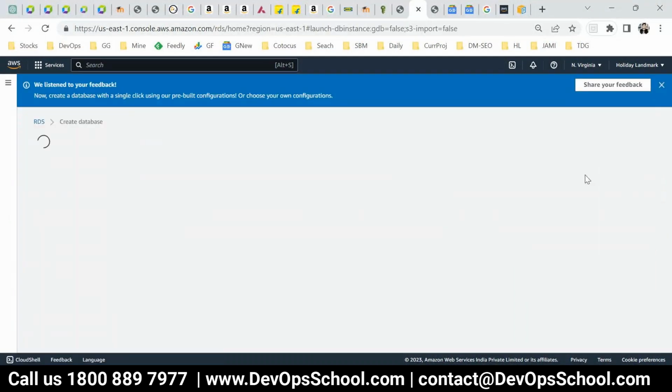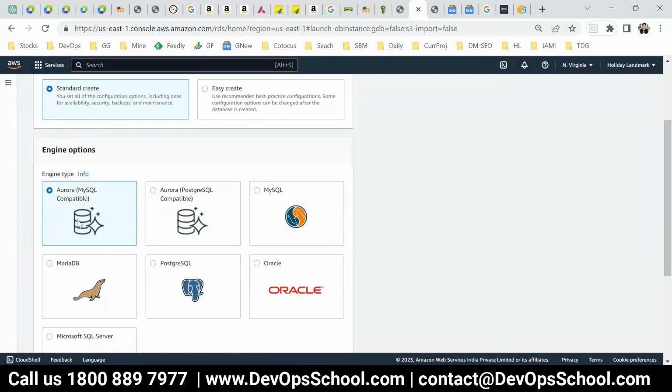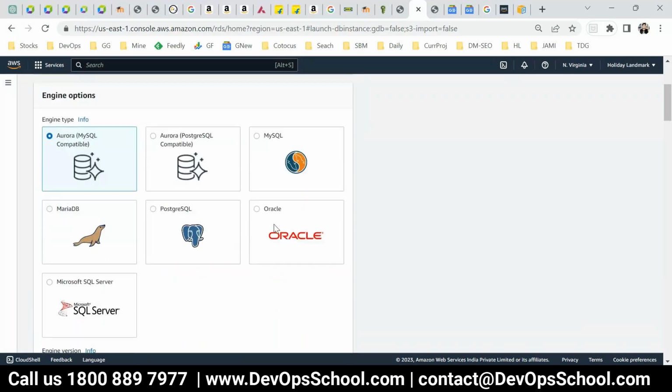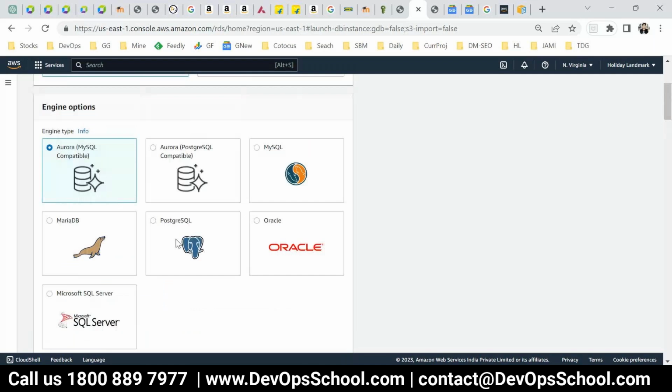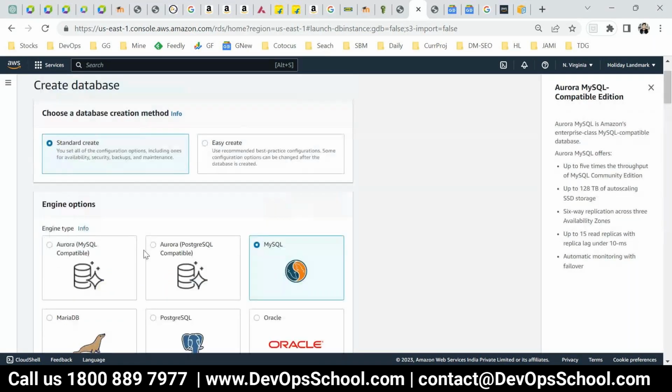While creating a database, you have to select what engine you want. Aurora is supported, PostgreSQL is supported, MySQL is supported, MariaDB is supported, Oracle is supported, MS SQL is supported. You go for whatever you like. So let's say MySQL. Now, whether you want standard or easy create. Standard create means we'll have lots of options. Easy create means few options. Remember that the ultimate goal is to find out the IP address of the database, database name, username and password, and port number. That's all. The rest should be managed by AWS.